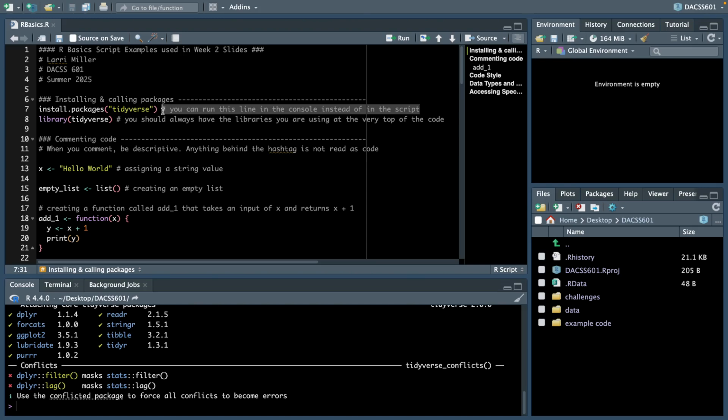You've already done it. It's already there. It's in your R folder. All you have to do is instead run the library. Now, why do we have to run the library?